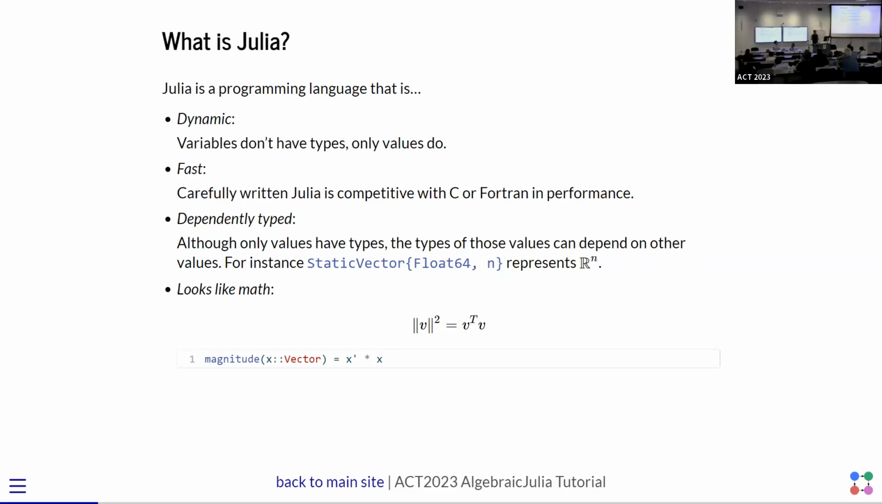What else is Julia? Well, Julia is fast. Carefully written Julia, that is. You can write Julia which is not carefully written, and then it'll be slow. But if you're careful, you can be competitive with C or Fortran, and a lot of scientific infrastructure, like modeling systems, is being rewritten in Julia from C and Fortran. So there's a lot of momentum in the Julia scientific ecosystem.